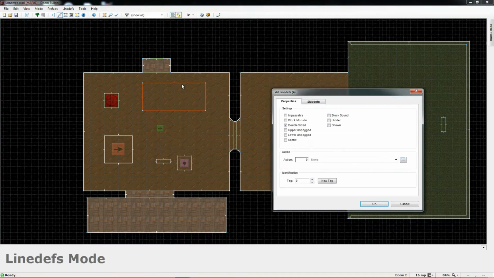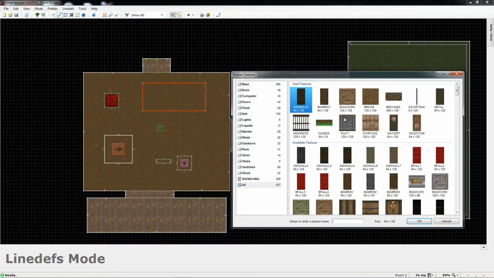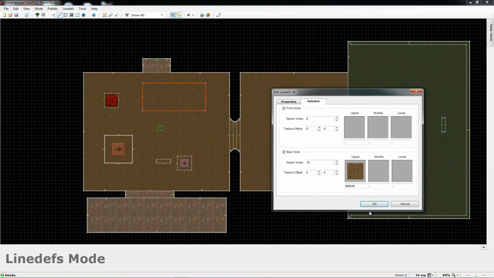So right now, we're raising the ceiling, so we need the back of the upper texture. So in the side, back, upper texture. So it doesn't really matter what texture here. Give it more bricks, I guess.